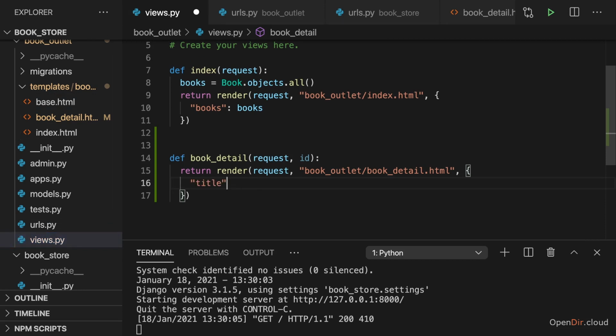So we need to set a title key. We need to set an author key. We also need to set a rating key here. And I also want to set the is bestseller key. But of course, the values are still missing here because those values now need to be fetched from the database.